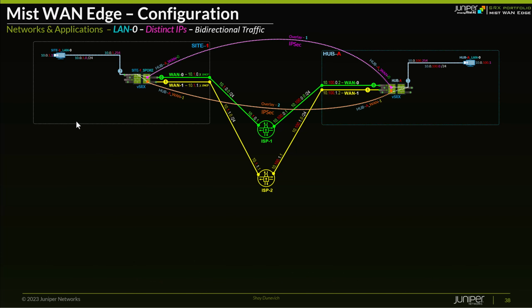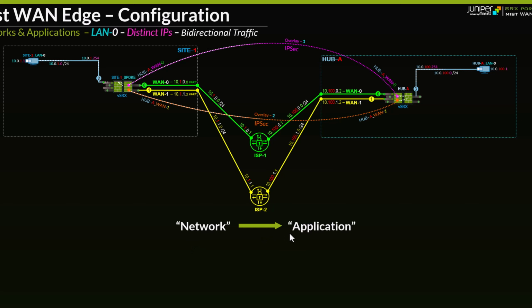So in order to add two LAN segments or two hosts, one on the spoke side and one on the hub side, this is our first use case, LAN 0, where we have distinct IPs on each site and also on the hub. We would need to first create networks and applications. And really, networks and applications, this is how the Mist intent model is actually working. Everything is driven by the networks as a source and applications as destinations. And then different policies and steering profiles can be applied for both directions under the Mist UI.